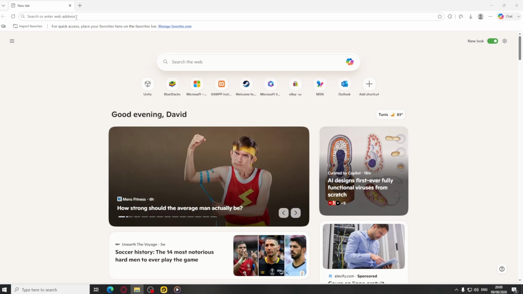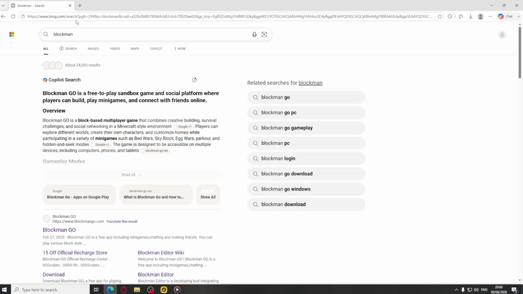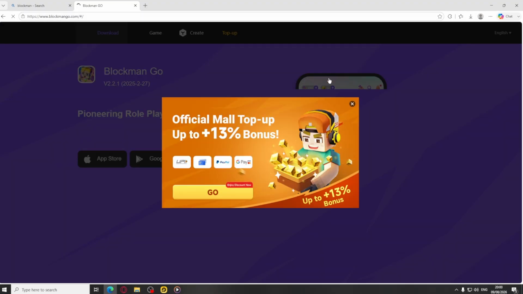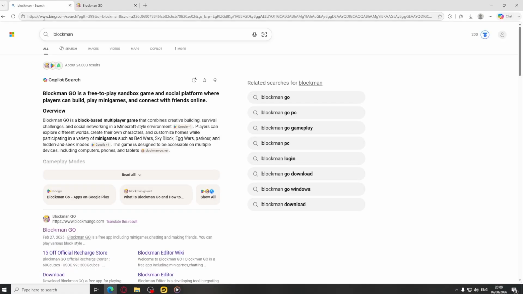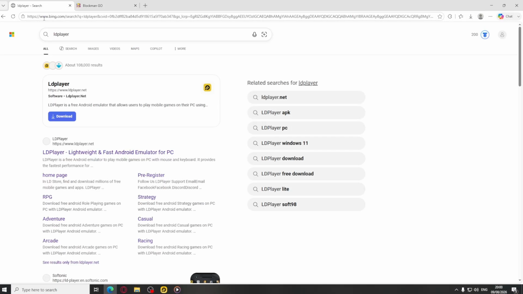Here's how to download and play Blockman Go on your PC or laptop using LD Player. Blockman Go is a mobile game, so you need an Android emulator to run it on a computer. LD Player is a great lightweight option that handles it well.